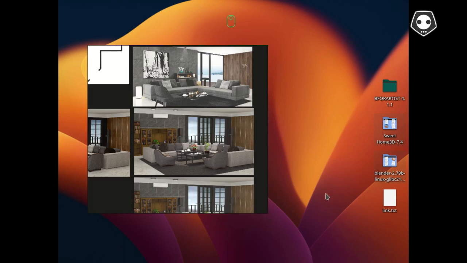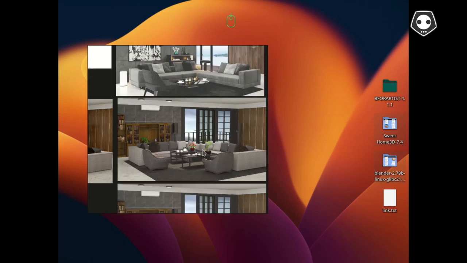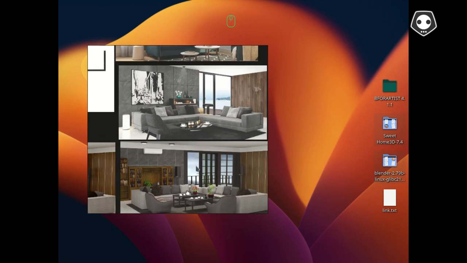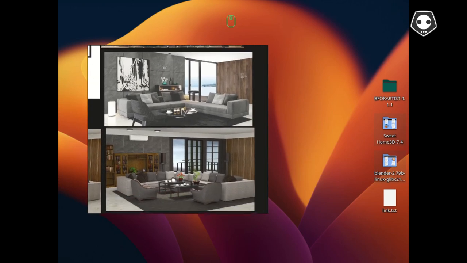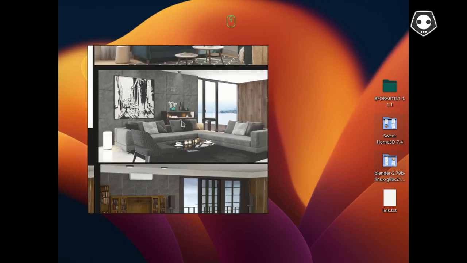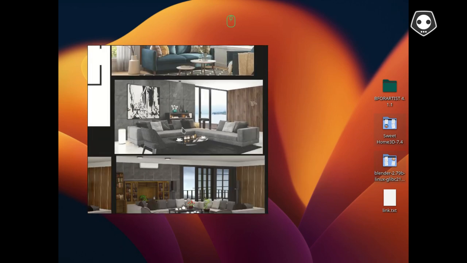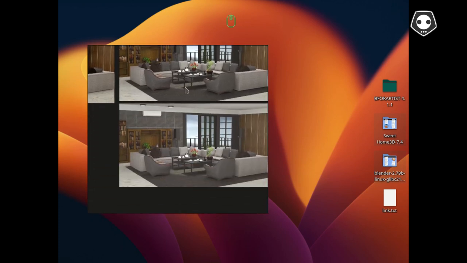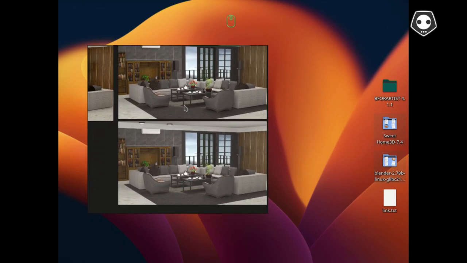In this video I'm going to show you how to create this realistic living room. This is the reference image I have already downloaded from a brochure, and these are my render images.